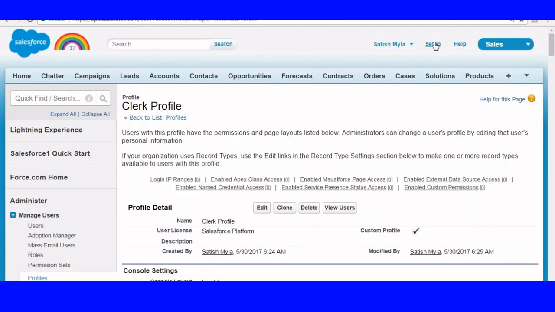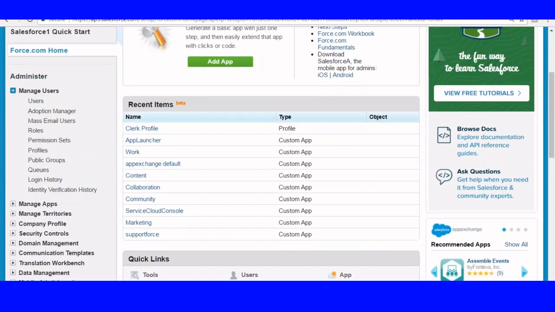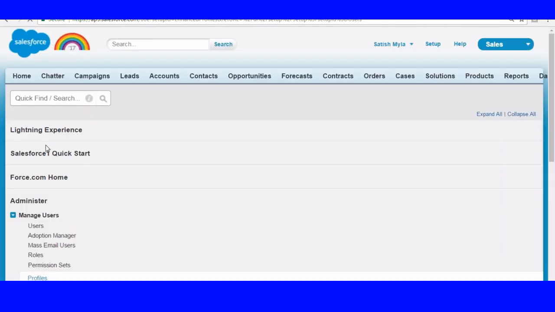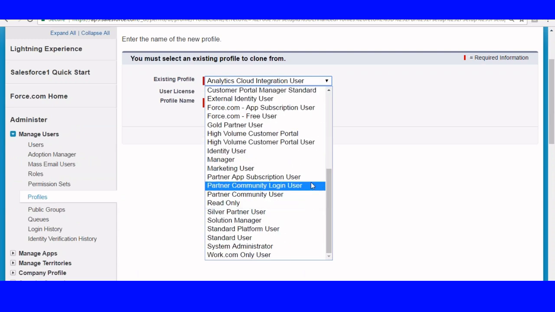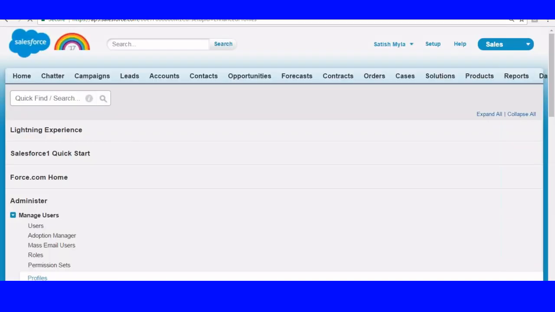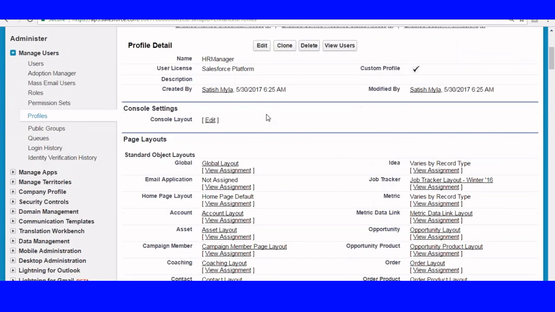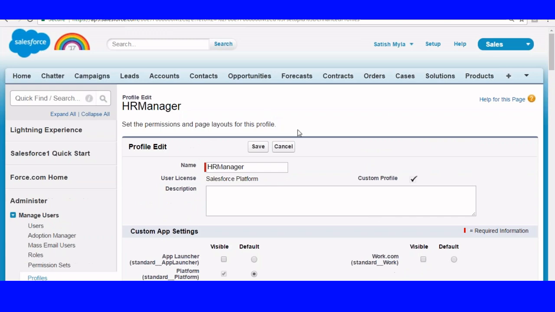Let me create one more profile. Setup, administer, manage users, profiles, new profile. What are we giving here? Platform. So what I am doing? HR manager. Now, I got the following permissions. One more profile I am going to create.